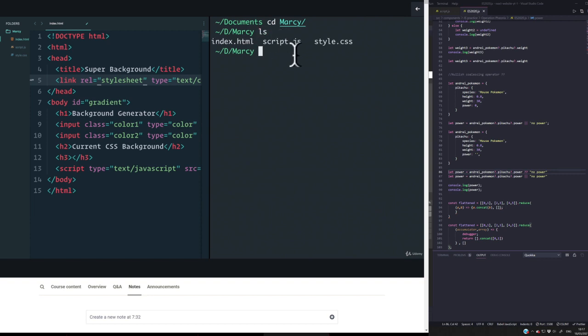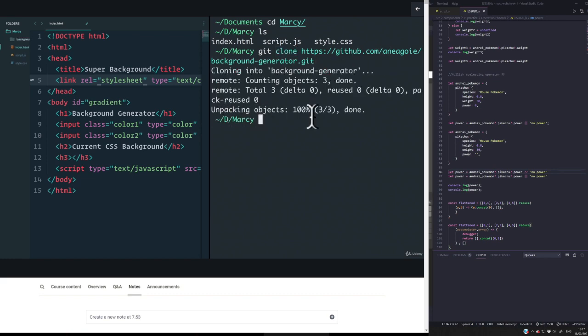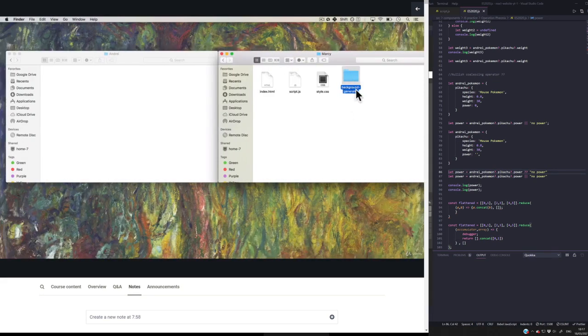Now, the first command that we're going to learn is called git clone, and then paste what we copied from the website. We're just saying, hey, clone this project from github.com. So I press enter, and there you go. Everything is downloaded. If I go back to the folder now, I see that I have Background Generator. If I double click this, you'll see that I have a .git folder here that's actually hidden.